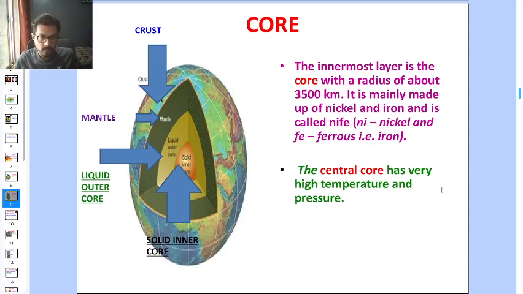sides of the mountain. This is the liquid outer core which is forcing its way outside through the mantle and exploding out from the crust. That is how a volcanic eruption happens. We will learn about volcanic eruptions more in detail in future classes also, but this is actually the liquid outer core which is coming out, that hot mass.